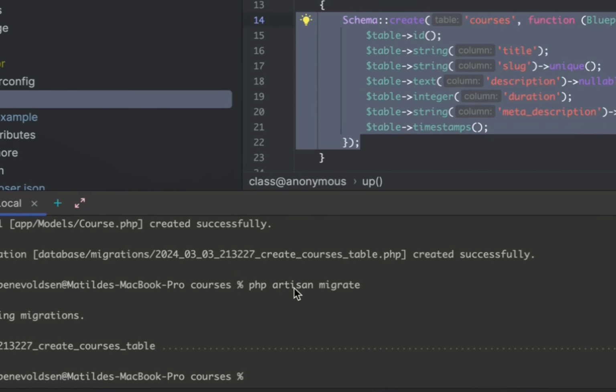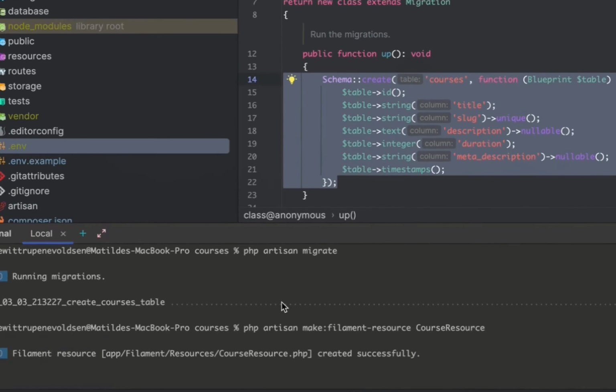Perfect. All right, so the only other thing I want to do to leave this video off with before we head into the next video, where we will be installing the curator plugin and then adding in the ability to create courses, not with the lessons yet, but just the course resource, is I just want to make the filament resource, which is just going to be left empty for now. So I'm going to call this course resource.